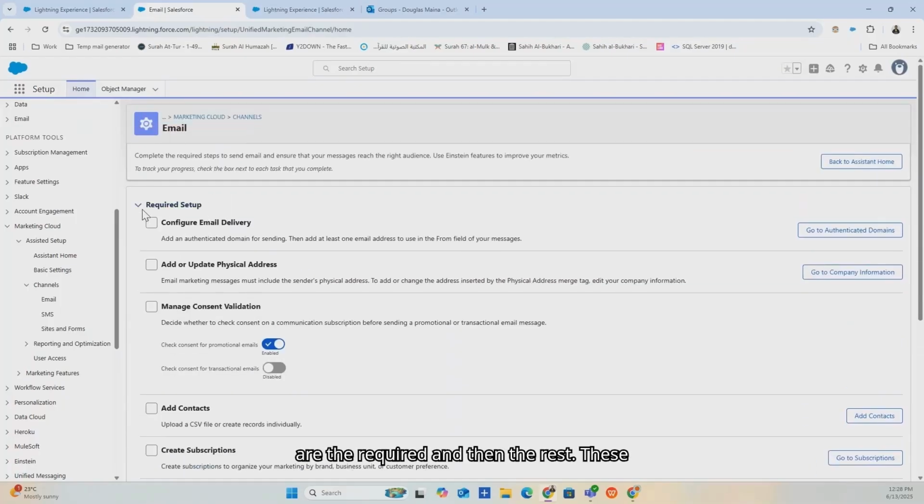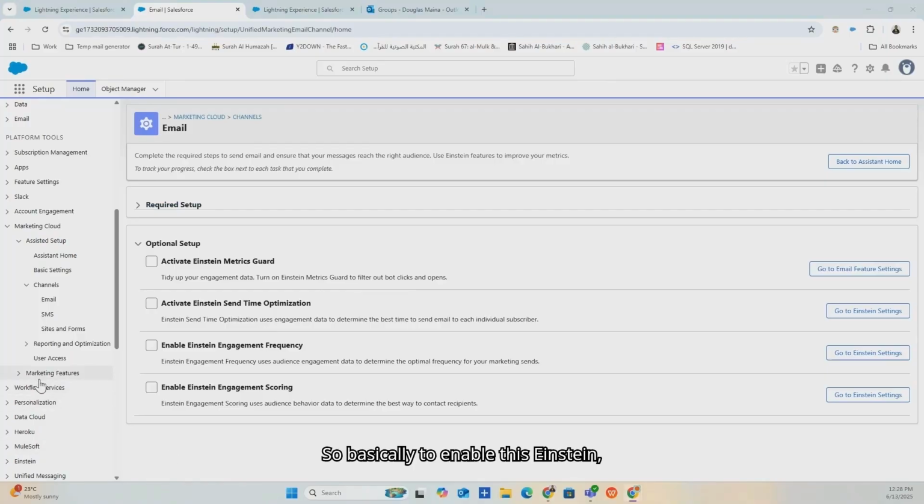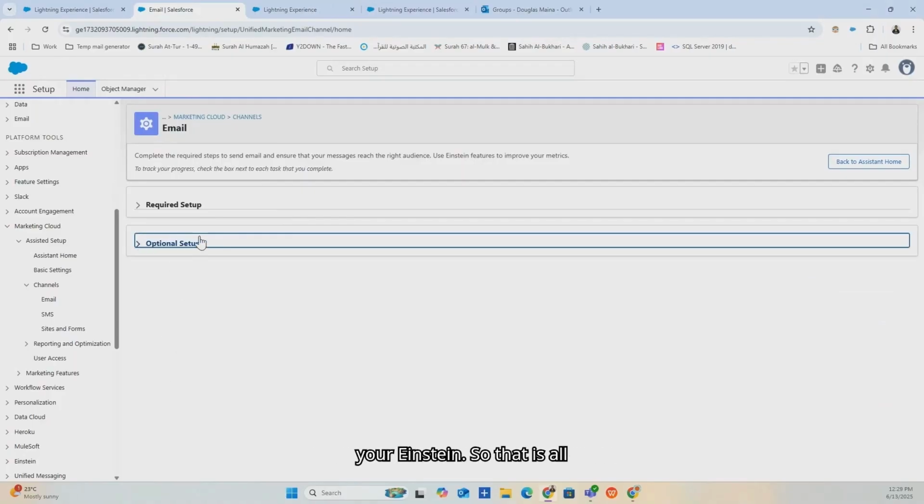So these ones are the required, and then the rest are optional: Einstein Metrics Guard, Send Time Optimization, Engagement Frequency, and Engagement Scoring. So these are optional. If you want to find the best time to send your email, that is Send Time Optimization. Basically, to enable this Einstein, just click on this, go to Einstein settings, and then all of them are in the Einstein settings. So this is where you will enable these optional features for your Einstein.